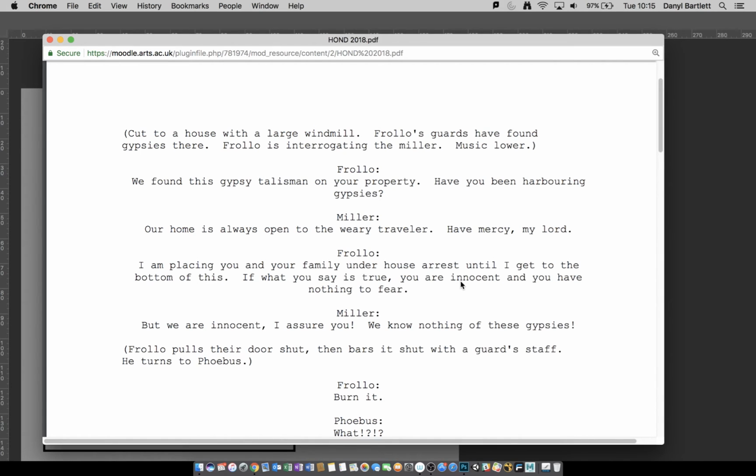So that's not a lot of description. It doesn't tell us where the windmill is. It doesn't tell us when it is. It doesn't tell us things like what time of day it is or anything like that. It doesn't tell us the condition of the windmill. Is this a brand new windmill? Is this an old derelict windmill? None of that content really exists. And then it goes straight into dialogue.